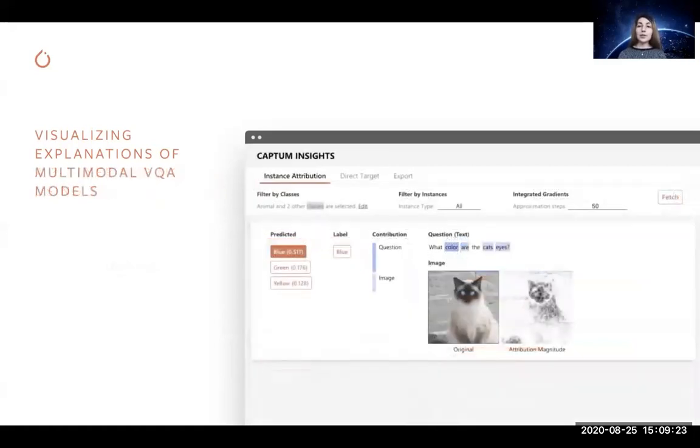As I mentioned in the beginning, multimodality is one of the main features of the Captum library. And one of the well-known multimodal models is visual question answering. In this case, we can see which modality is more important for our prediction, text or image. And we can also dig deeper into a specific modality to understand which part of the modality is more important for our prediction.